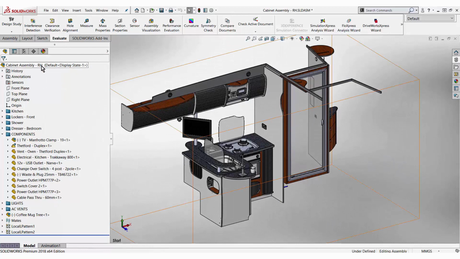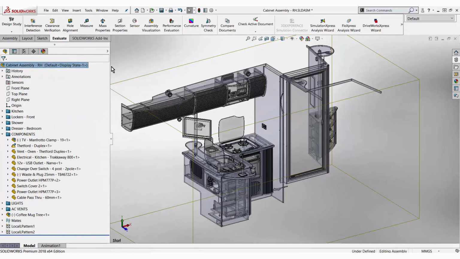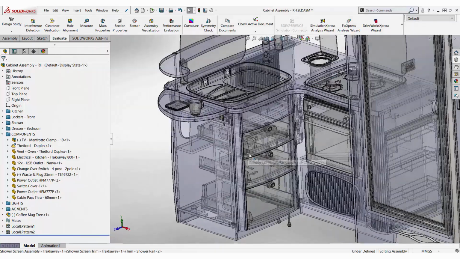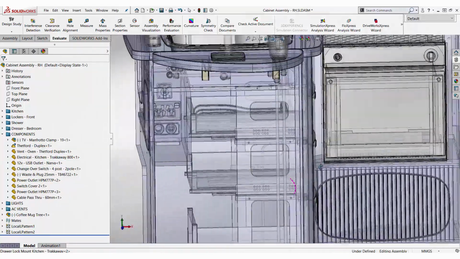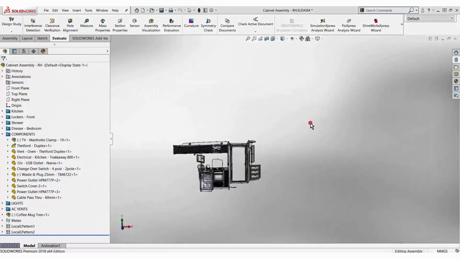There's now a new top-level transparency option that turns every component transparent without the need to either set individual subassemblies transparent or to create new display states. This new mode lets you interrogate the model more thoroughly and removes the extra steps needed to add transparency.